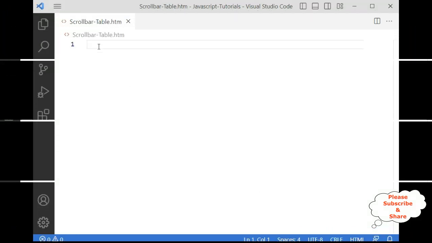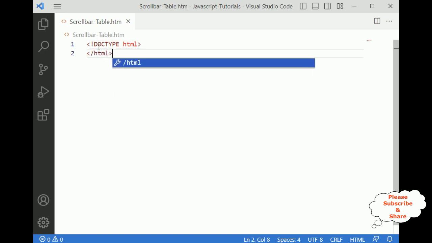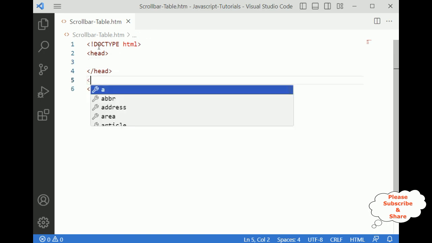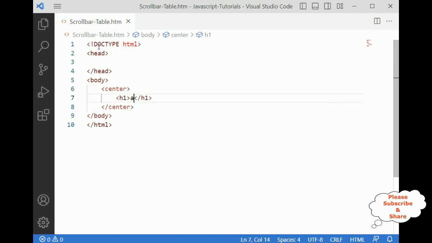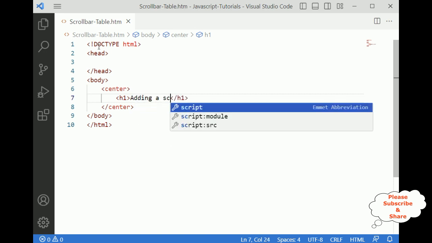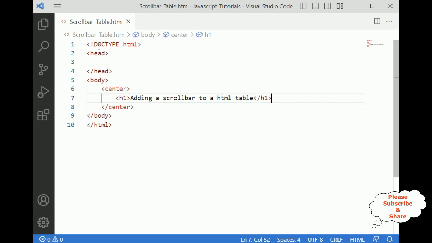First let's add the doctype, HTML, and close the HTML. After that I'm adding the header section. Below the header section I'm adding the body tag. Now inside this body I'm adding one center element, H1 tag, and adding: scroll bar to a HTML table. After that I am adding one horizontal line.